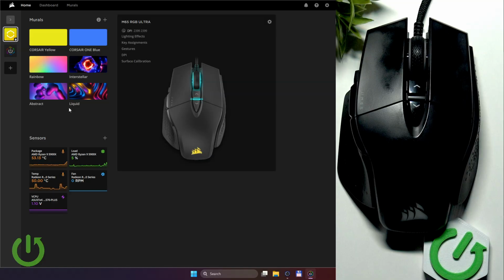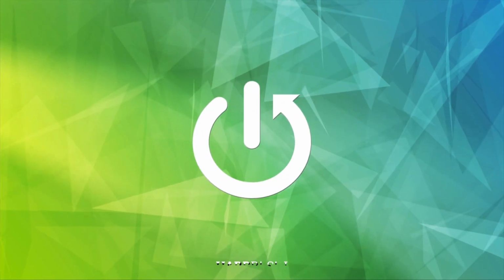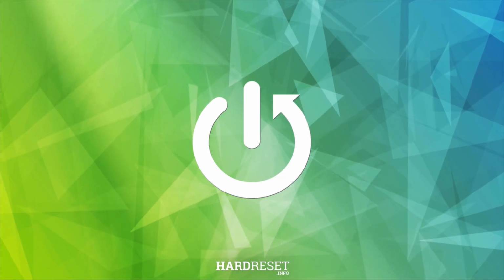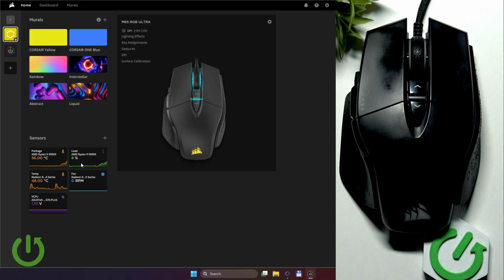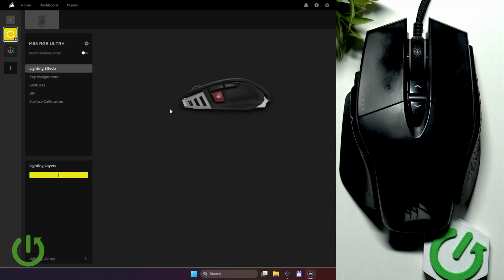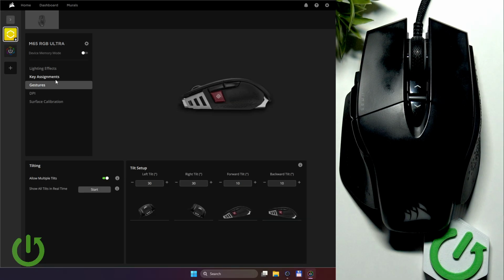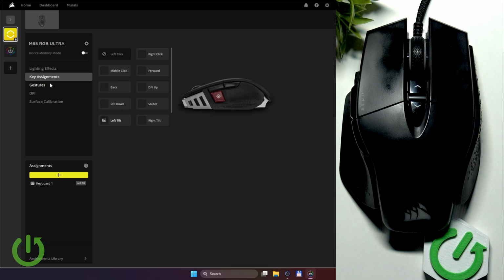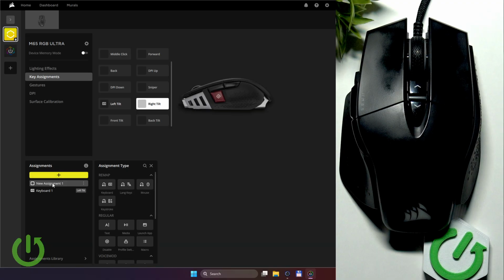In today's video, I'll show you how to easily change the right tilt action on your Corsair M65 RGB Ultra. So first, what you want to do is open up the M65 in the iCUE app by Corsair. We're going to go over into key assignments. And here we have the right tilt. Now for the right tilt, we need to click on a plus first.